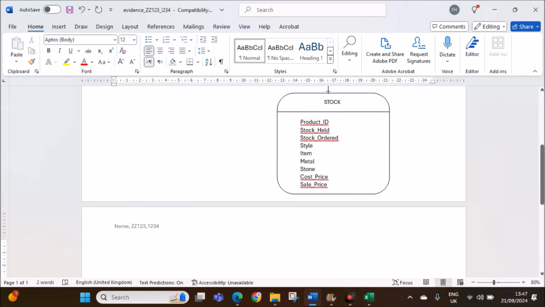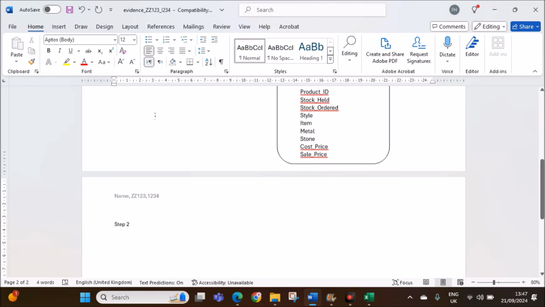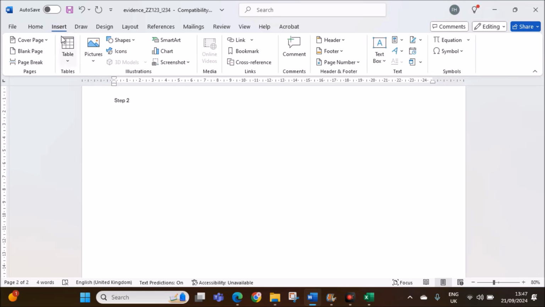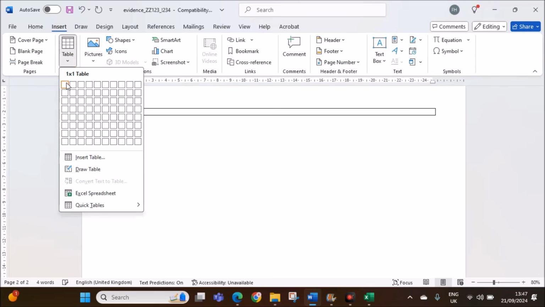So go to the next page to create the data dictionary. That is step 2. For the data dictionary, we need to create a table again. So go to table. We need field names, field types, field size, type of key, validation, and the format.